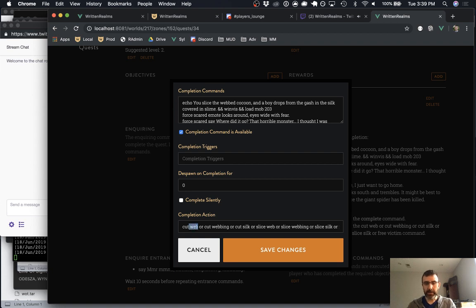So in this case, if you type cut web or cut webbing or cut silk or slice web or slice webbing or slice silk or free victim, all of those will be commands that will work to resolve this quest. So it's kind of a way to define custom commands so that there's some uniqueness to users completing your quest, essentially. And you can also make the completion command not available, so then they are forced to use some other command to complete it rather than complete. So you can even push the immersion one step further. So that's what we're doing here.